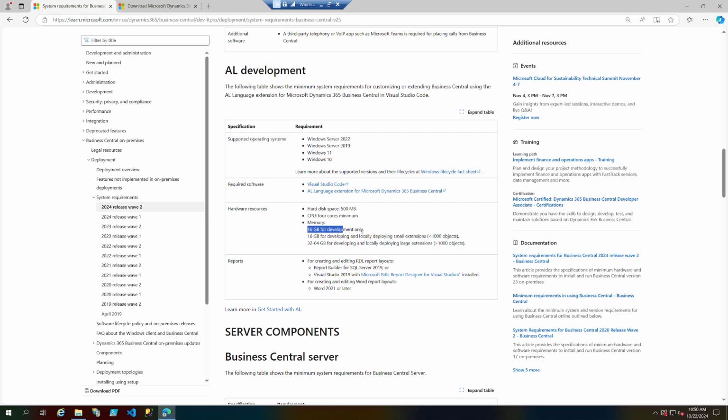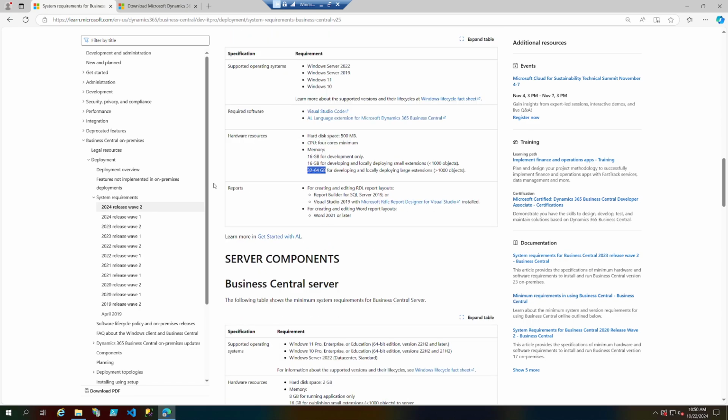If you are doing basic development, it's 16 GB. If you are developing for locally deploying a smaller extension, which means less than 1000 objects, then again 16 GB. And if it is more than that, then you need 32 to 64 GB, which is the minimum requirement. You may need higher on it.